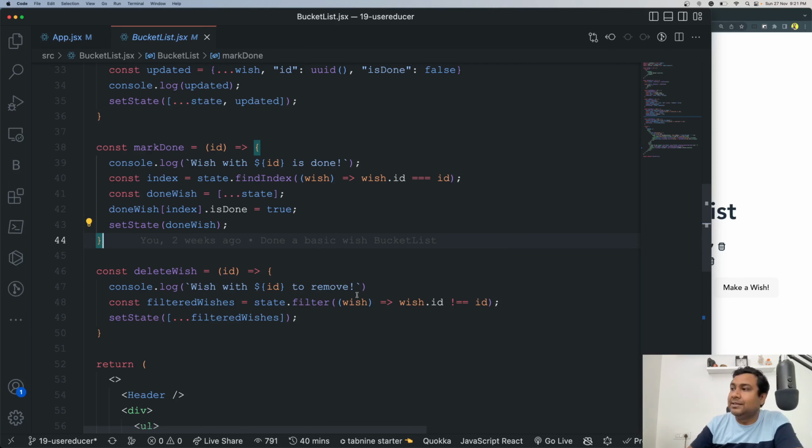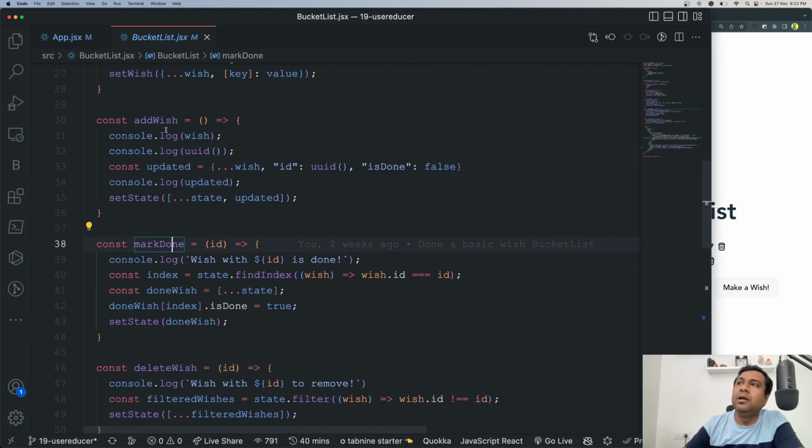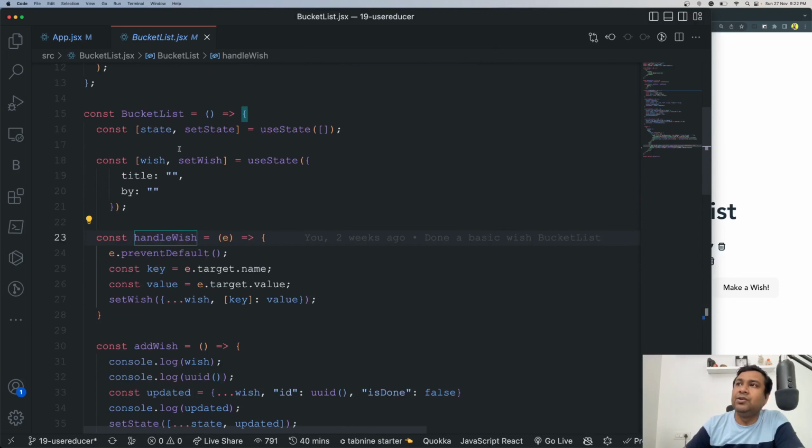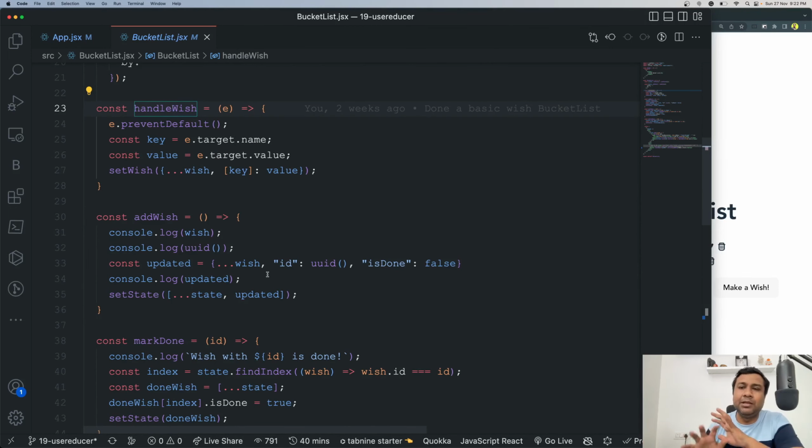If you can see, the state gets updated from multiple places. One is when you type here, when you click on this button, when you click on this one, and this one. From multiple places we are updating the state. All the state update logic doesn't happen from one place. The state update logic is spread across multiple functions: deleteWish, markDone, addWish, handleWish. There are multiple functions where this is spread, which is a little bit messy.